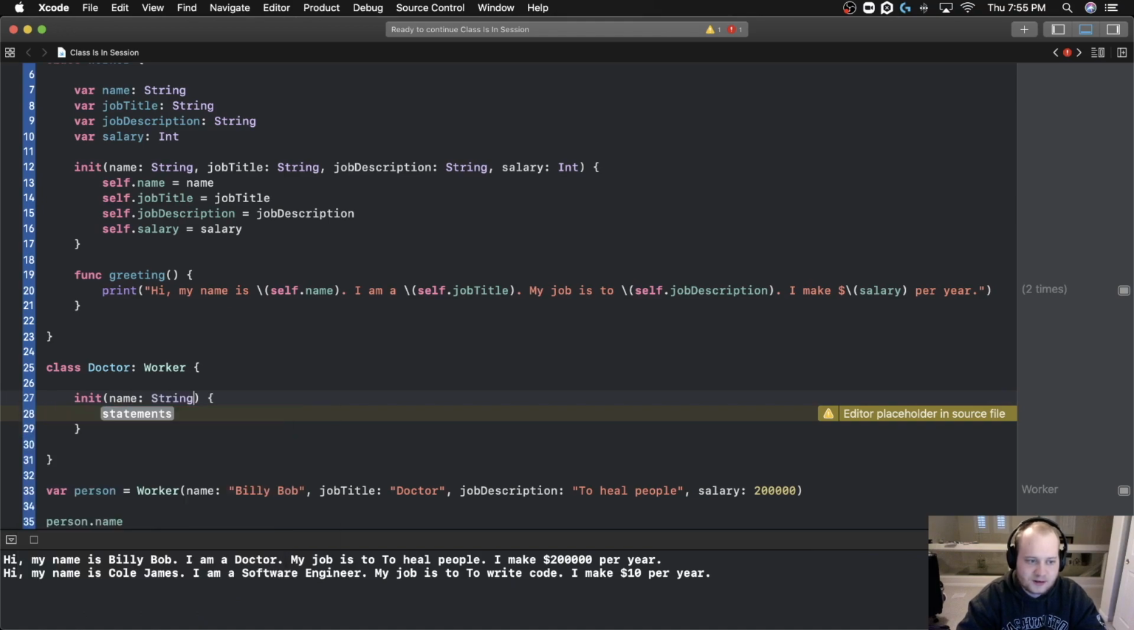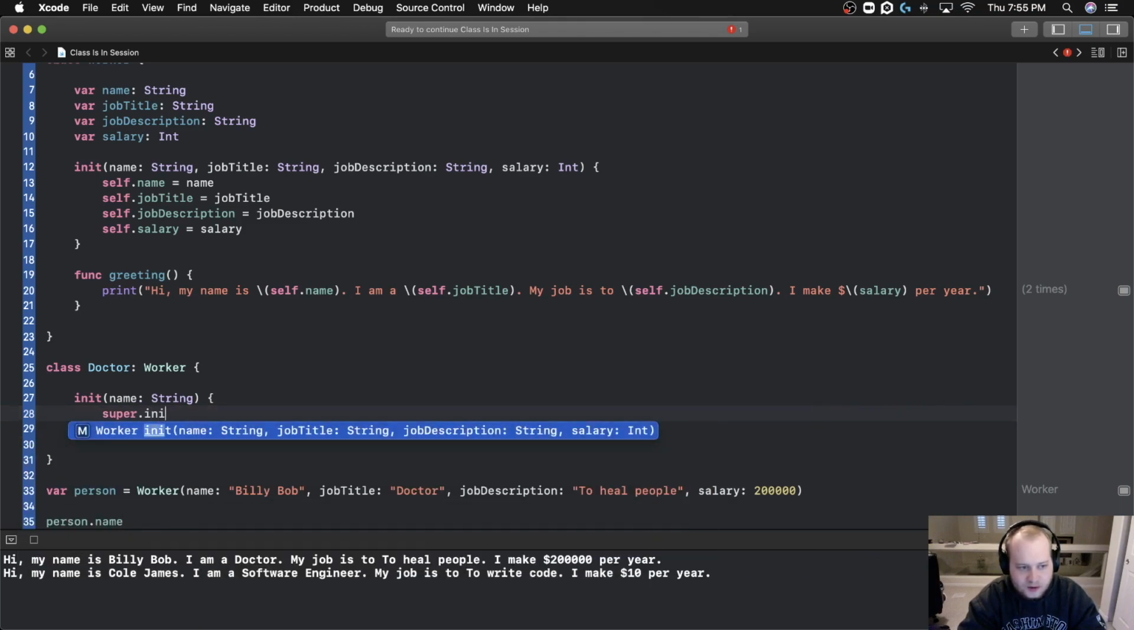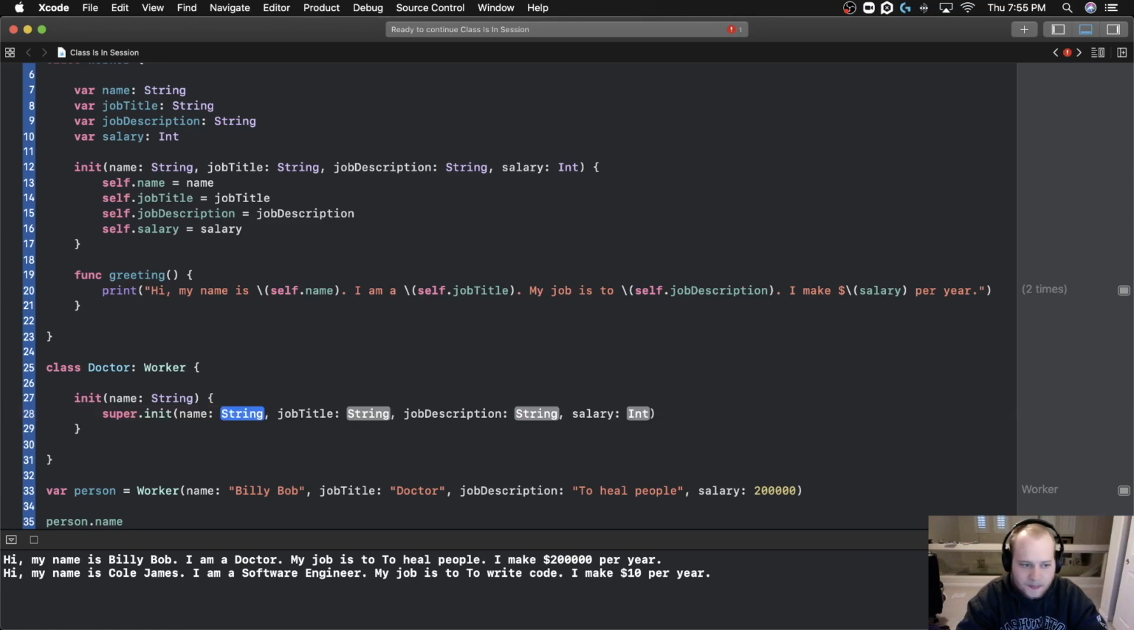So let's put the name is of type string, and then this is where things get really cool. We can call super.init. Super is the superclass, which is worker, and we can say name is name, job title is doctor, right? We could just add this in right here, directly as a string. Whenever you're initializing a doctor, we don't need the programmer to pass in the job title because we already know it. We're initializing a doctor class.